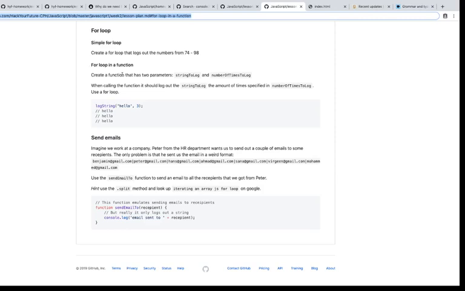Yeah, so this is the for loop in a function exercise. You can start by yourselves and then we can do it together. Create a function that takes 2 parameters, the string to log and the number of times to log it. When calling the function, it should log out the string that you pass in. In this example, the function is called log string. You send in the string that you want to print and the number of times that you want to print that. So yeah, you can start by yourselves and then we can do it together.